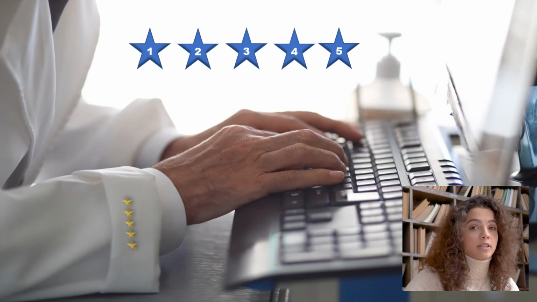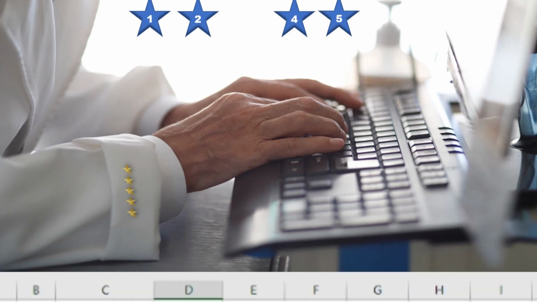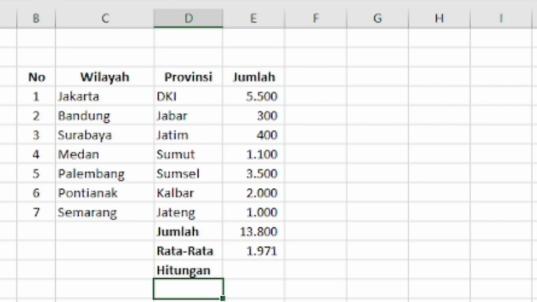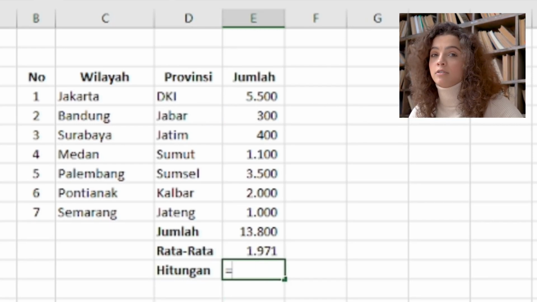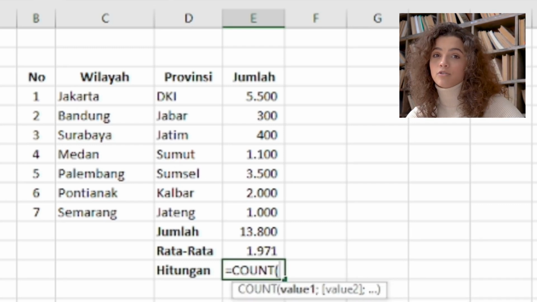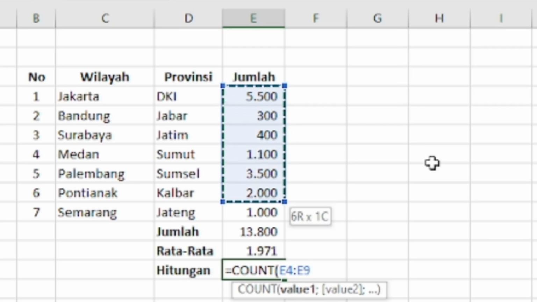The next function is equals count. It is useful for counting how many numbers there are. Just type equal followed by count and open bracket. Continue with highlighting the first cell counting to the last cell. Then close parentheses and enter.